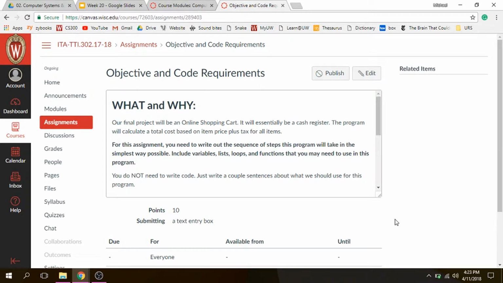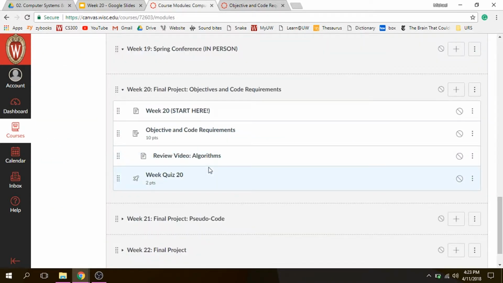And if we go back to Canvas, we have this review algorithms video from before that can help you get started on this write-up. It'll give you a couple questions that can lead you through the process. And then finally, we have our weekly quiz. Any questions?